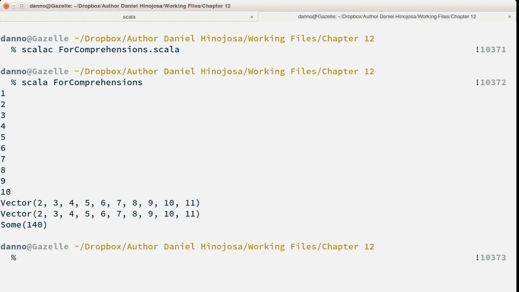Now the original 1 through 10 example is going to take up a lot more space, so I'm going to go ahead and comment that out. But down at the bottom, we have Some(140), which is what we were expecting. It's still an option type. And remember, we tried it before where option had a map. Same works for strings, sets, etc. And we can go back and show the map equivalent of what we're seeing here.